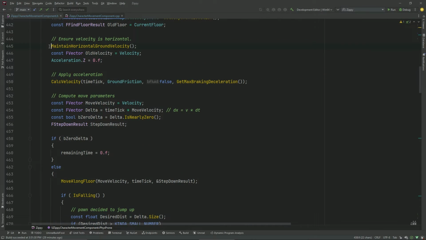Okay, next up, we are ensuring the velocity is horizontal. This maintain horizontal ground velocity is a really handy helper function that keeps your velocity horizontal relative to the ground. You could be on a slope, you could be on a non-flat surface, but it'll maintain your velocity horizontal to that plane. Since proning is primarily a ground movement mode, this is just a helpful function to call. I'm going to store old velocity for reasons later, and we're going to zero out the z acceleration.